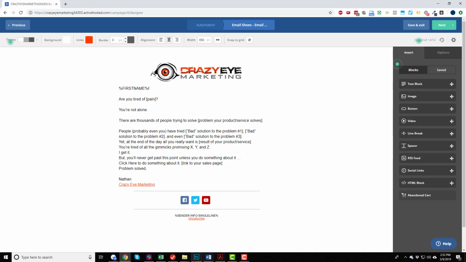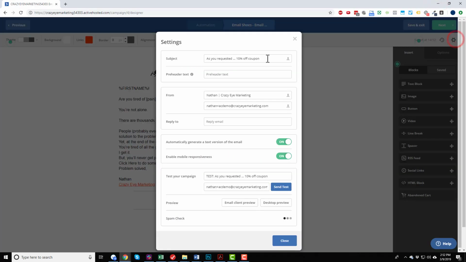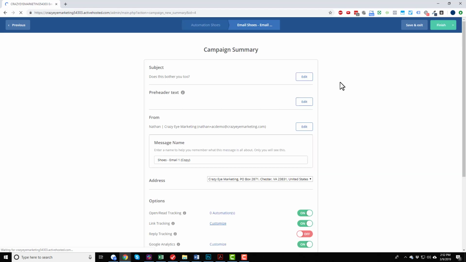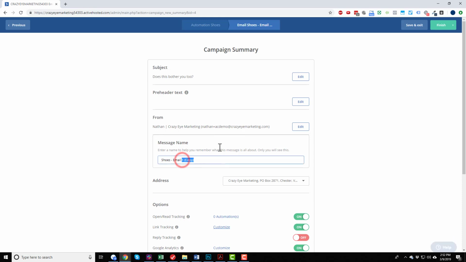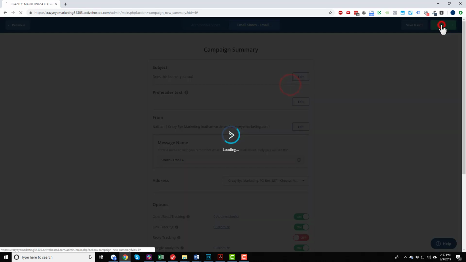You formatted the email. You got it how you want it to look. And then we want to change the subject line. Does this bother you too? Yes, this does bother me too. Paste it on in there, close, next. And this is email number 4, right? Scrolling down here and just double check Google Analytics. Looks good.